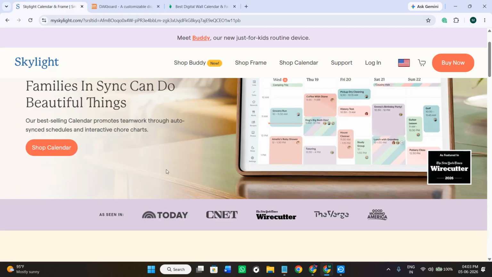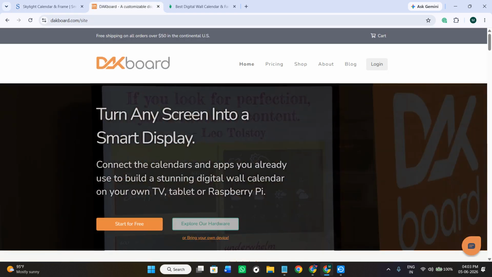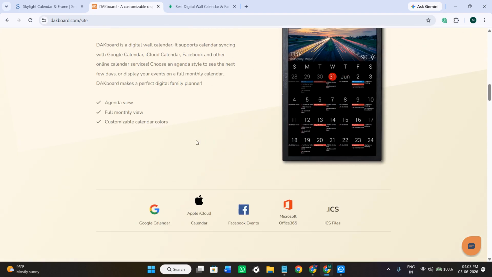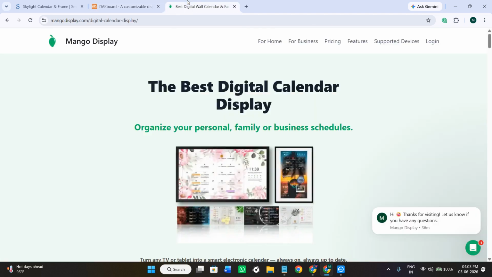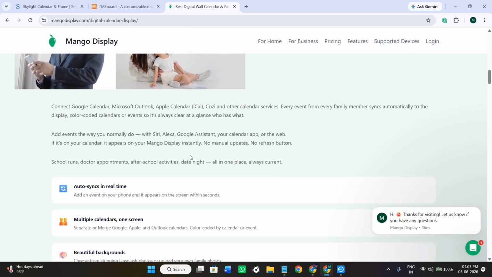First, we have Skylight Calendar, which offers a ready to use touchscreen display that mainly focuses on family organization right out of the box. Then we have Dakboard, which is more customizable and often requires a bit more setup, but it gives you much greater control over what appears on the screen. Then we have Mango Display, which is designed for digital signage and information displays, which makes it suitable for users who want to create custom dashboards and visual layouts.